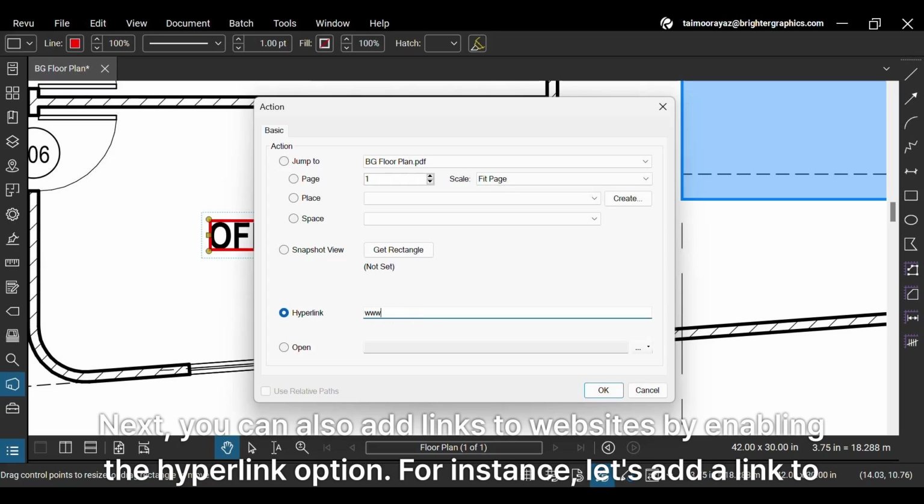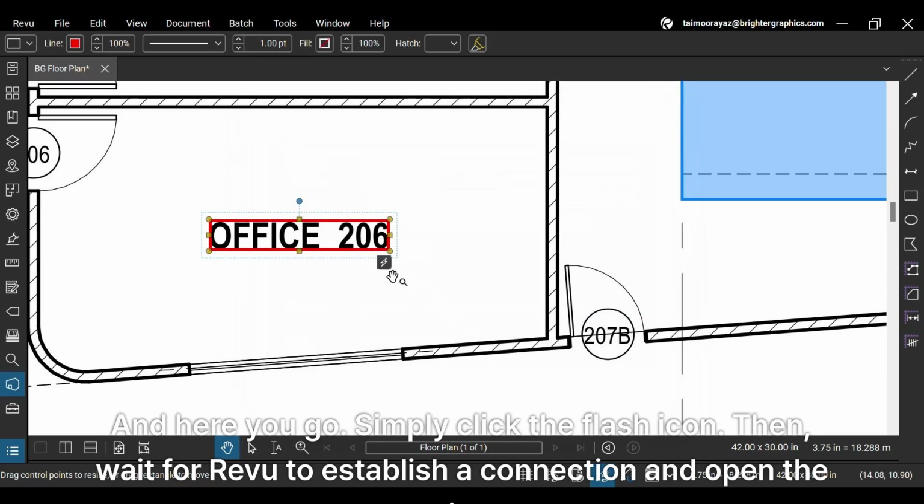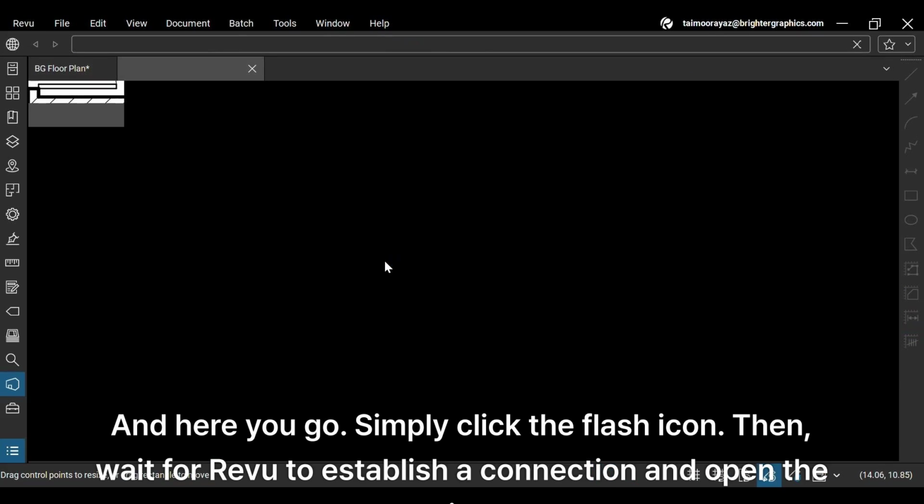For instance, let's add a link to our website. This option is perfect for adding links to stamps or images. And here you go. Simply click the flash icon. Then wait for Revu to establish a connection and open the site.